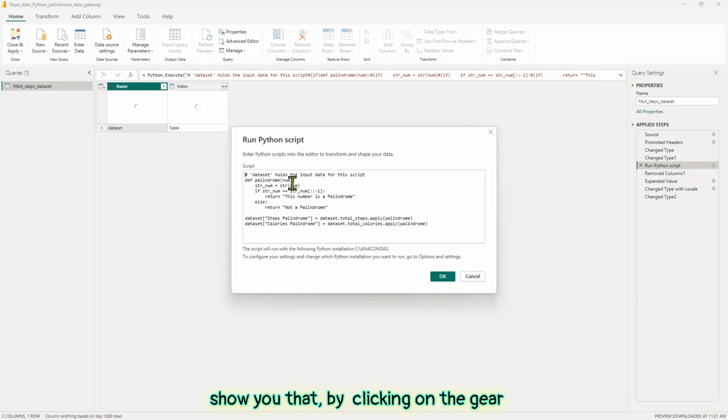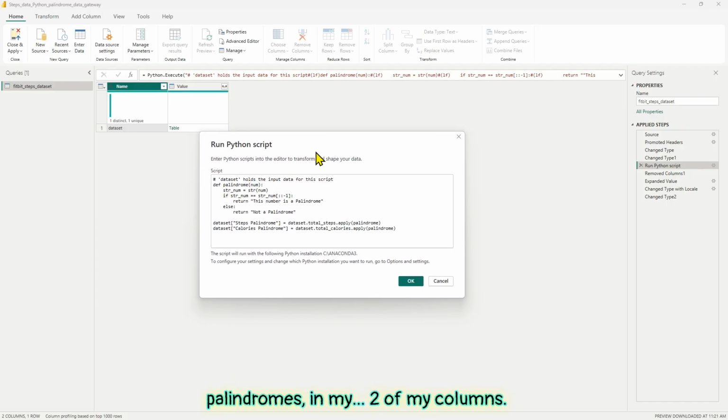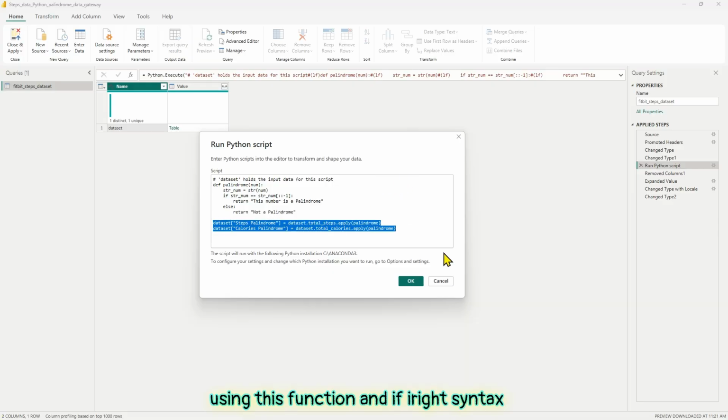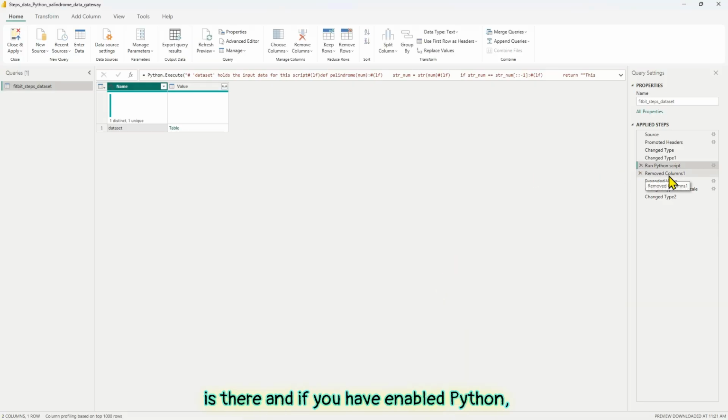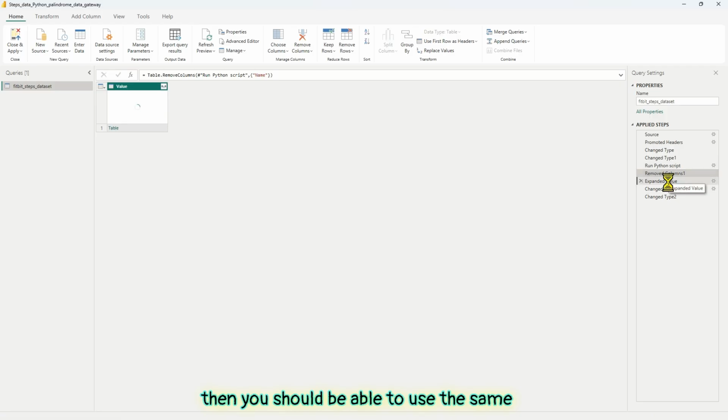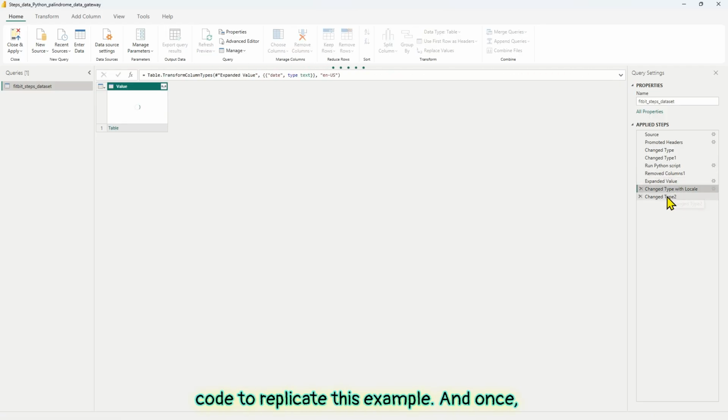Clicking on the gear icon, this function will find the palindromes in two of my columns. And this is a pretty simple function. It's going to check a number, and if it is a palindrome, it will spit out that it's a palindrome. If not, it will tell you it's not a palindrome. I've created two columns by using this function. And if the syntax is there and if you have enabled Python, then you should be able to use the same code to replicate this example.